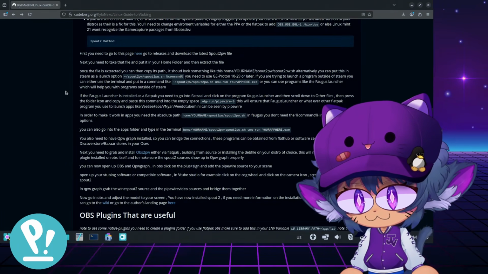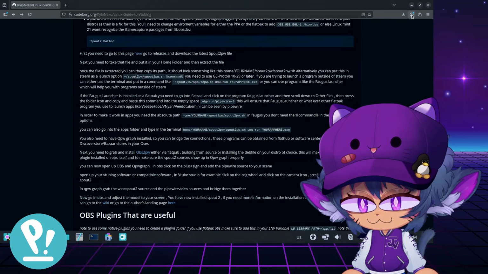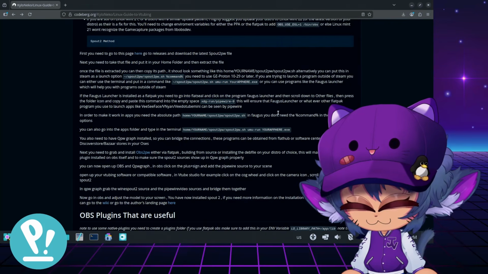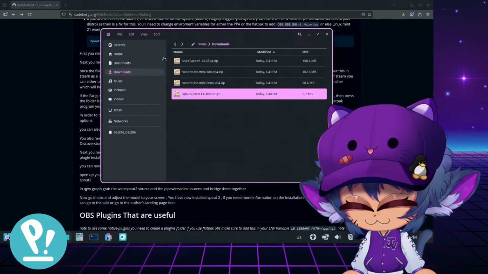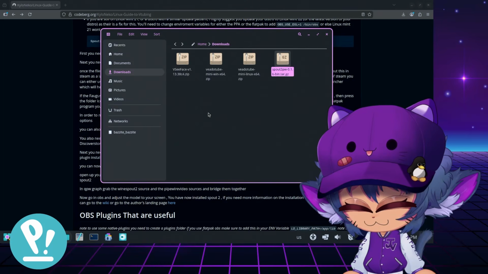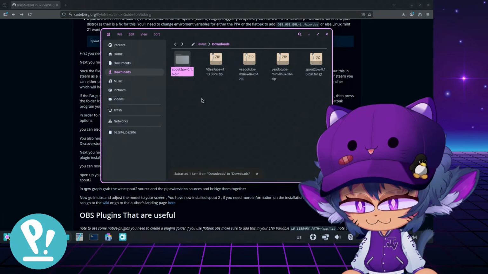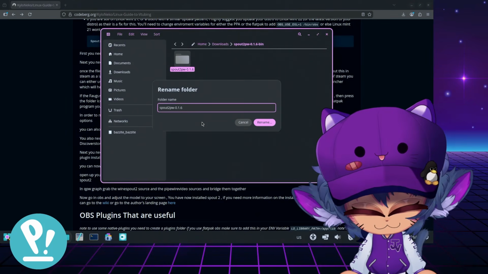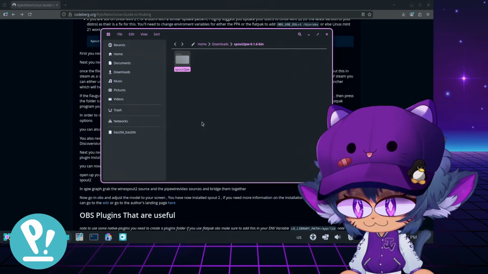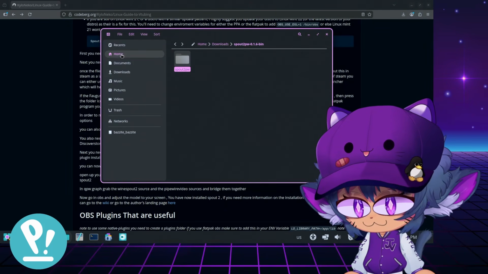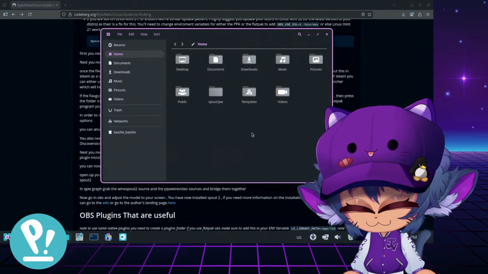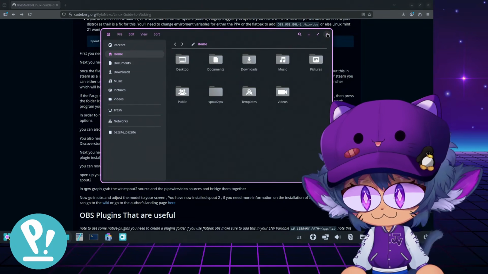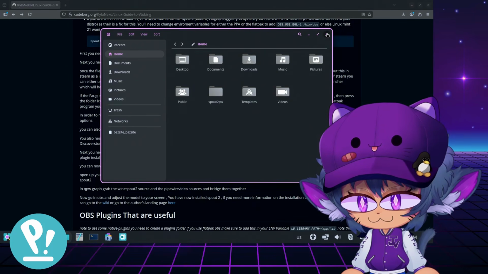But yeah, we basically have this. So we're going to go ahead and just keep this page open, and we're going to go to where Spout 2 PW is at. We're going to extract that. We have this here. I'm just going to go ahead and rename this to Spout 2 PW. Let's go ahead and put this in your home folder. This is something that has to be in your home folder, or else you're not going to be able to use it correctly. Now we're going to go ahead and close that out for now.